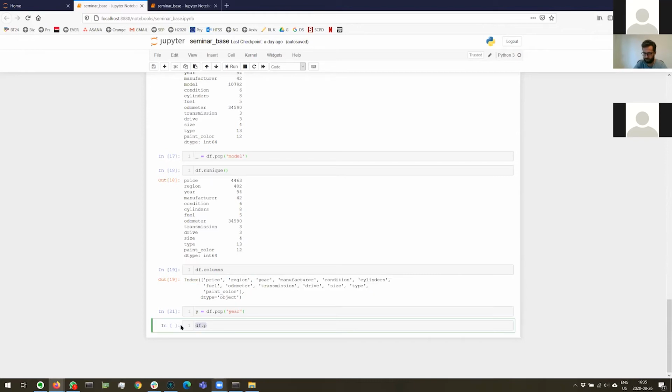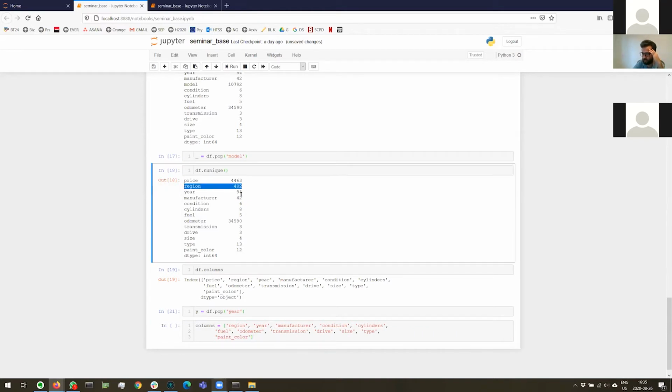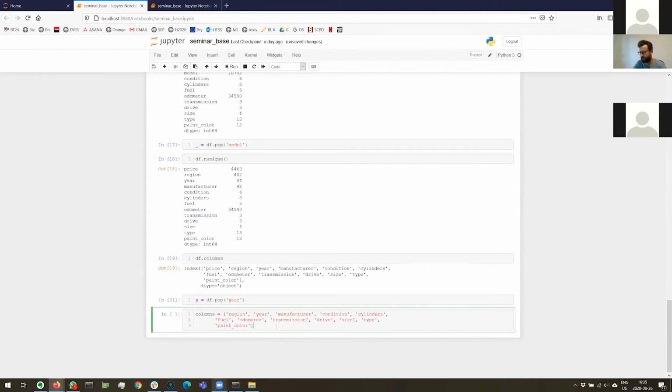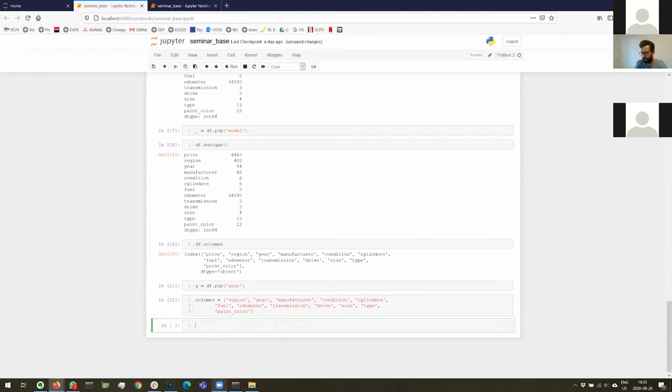We're going to copy them. So these are the columns. Our target right now is to transform, let's say, the region or the year or the manufacturer from these unusable forms, like df.region, too many, let's say df.manufacturer.